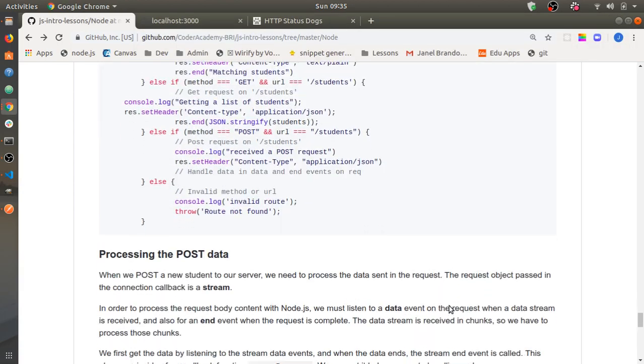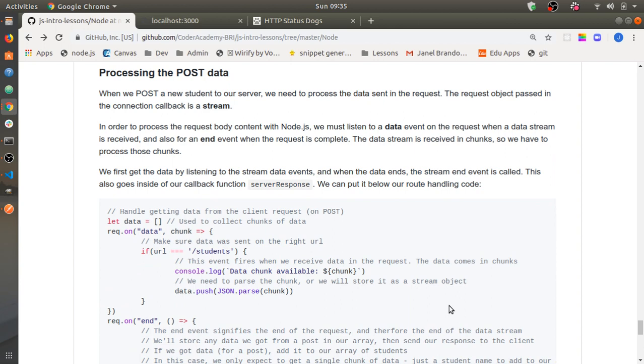In order to figure that out, we need to talk about how we process post data. The request object that comes through the connection callback is a stream, and when our client sends data with a post, that stream is going to contain that data.